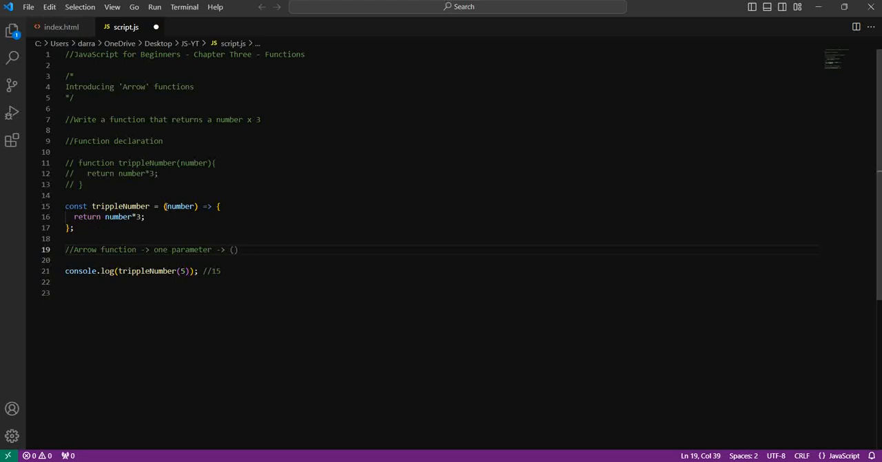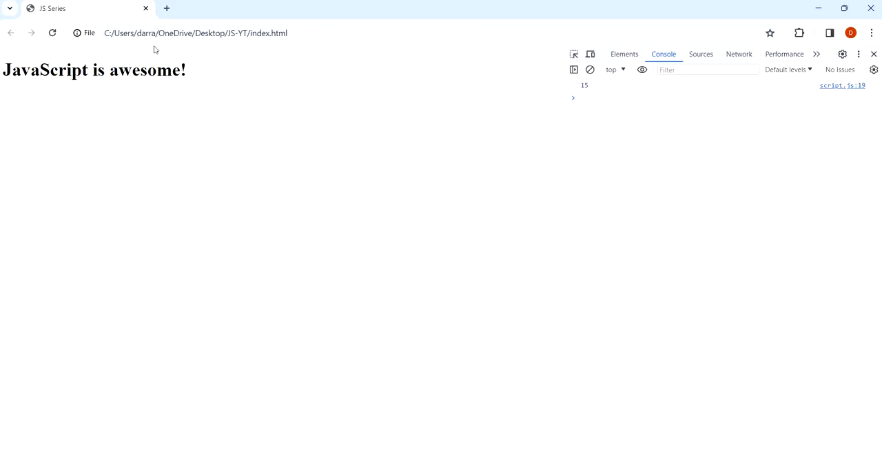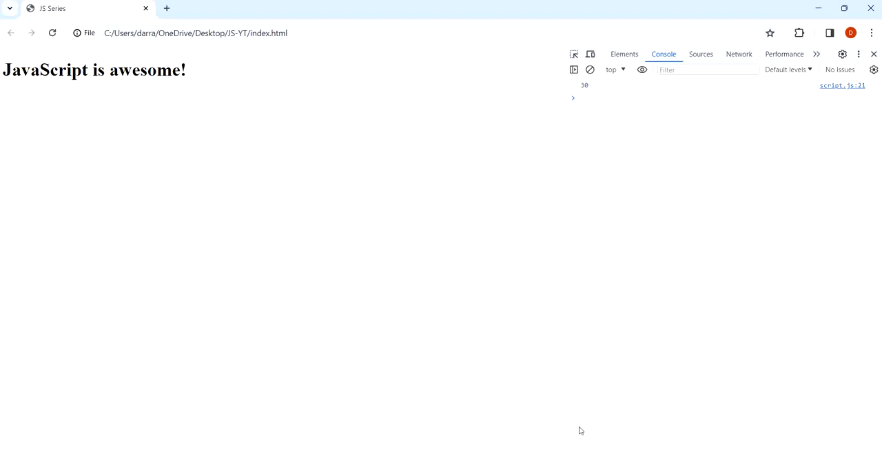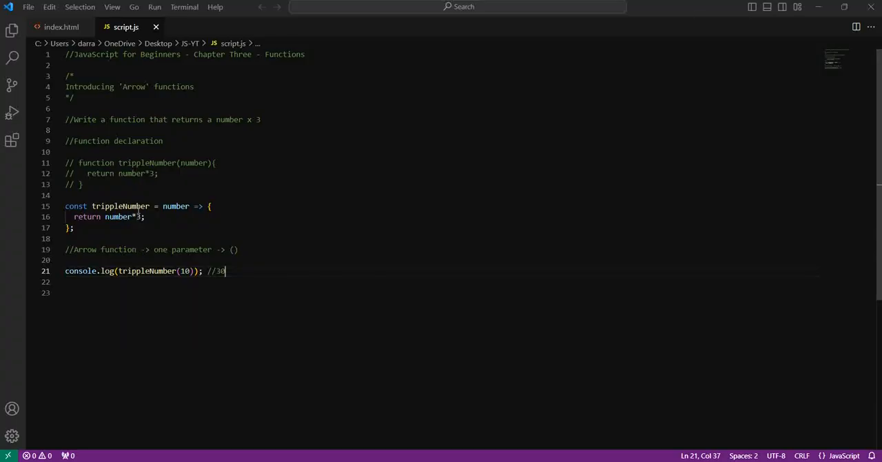I swear you can do that. If I just delete the opening and closing parentheses, this will still work for us. So if I save and refresh, we're not going to get any errors. The function still works. If I change the data passed in the argument to 10, so 10 times 3, our triple number function will return 30. Just to prove this to you, we still get 30. So basically, if you're writing an arrow function and there's only one parameter, you can delete the parentheses. You cannot do that if the arrow function has no parameter, and you cannot do that if it has multiple parameters. But if there's only one parameter, you can actually delete the parentheses.